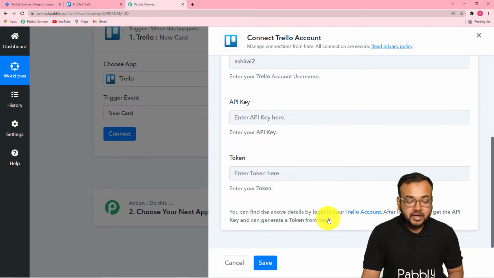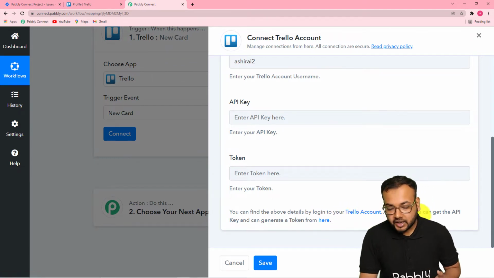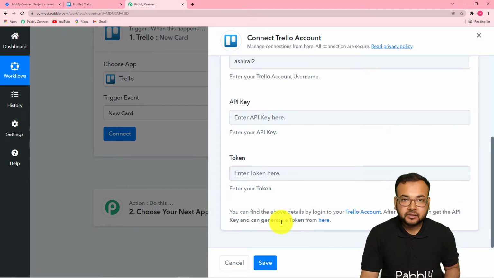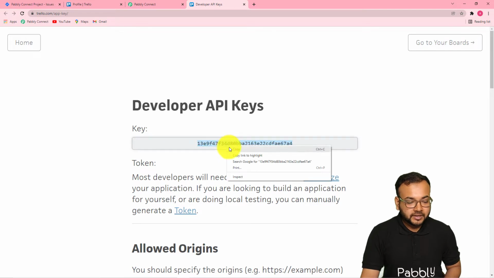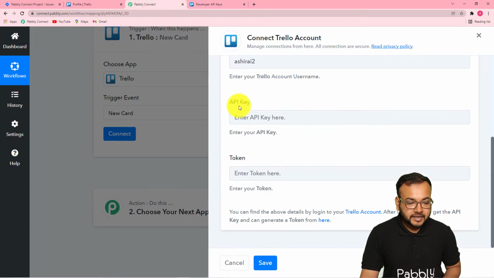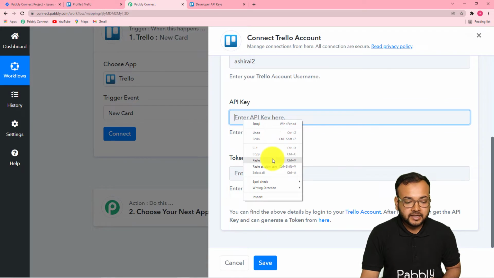You can read here. You can find the above details by logging in to your Trello account, and you have to generate an API key there and a token there. So by clicking on this option here, it will show you this page. And here you will find this API key. Just copy this key from here and paste it in this API key field here.